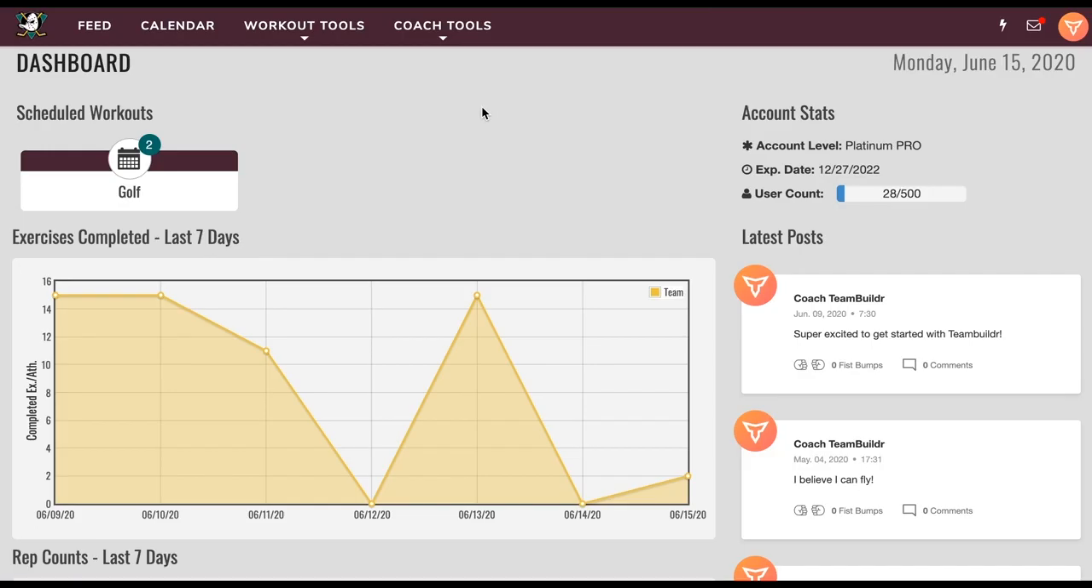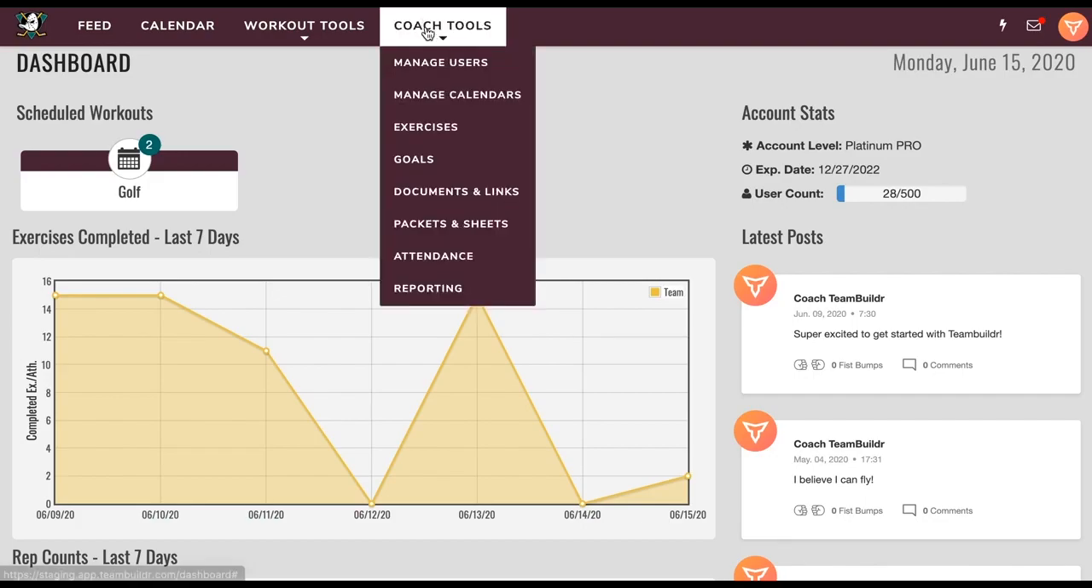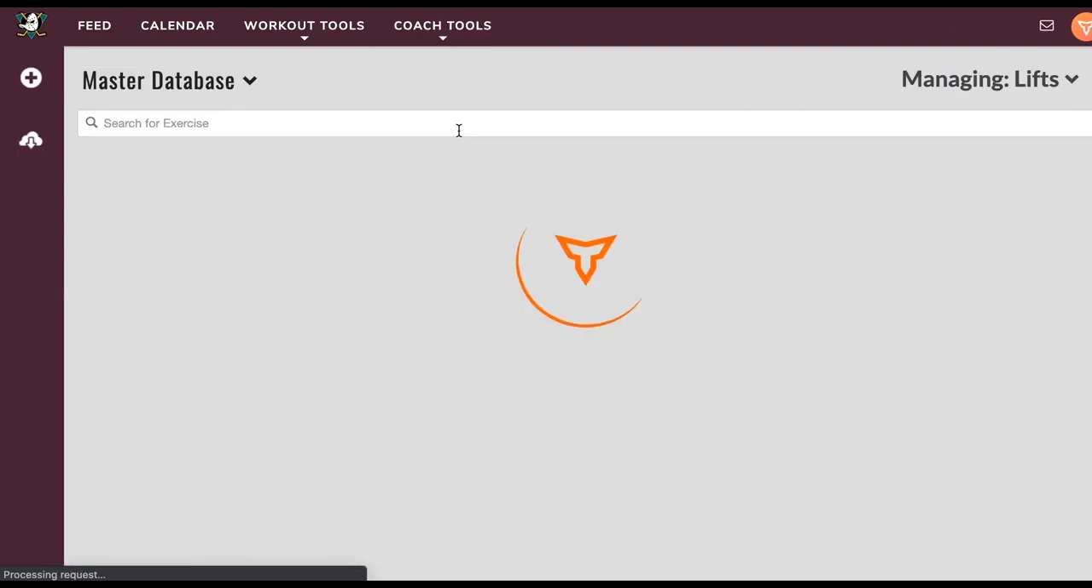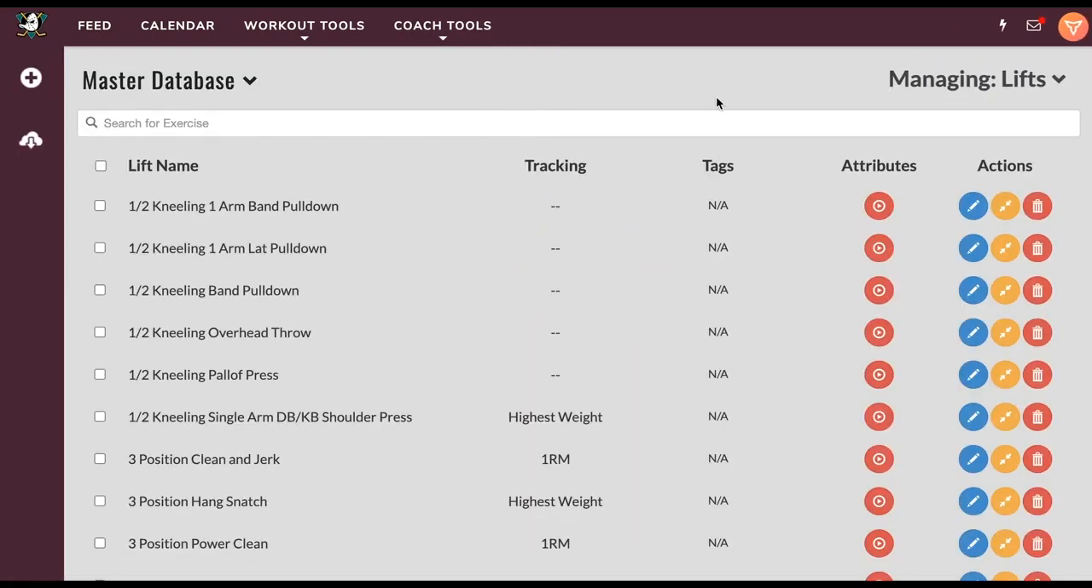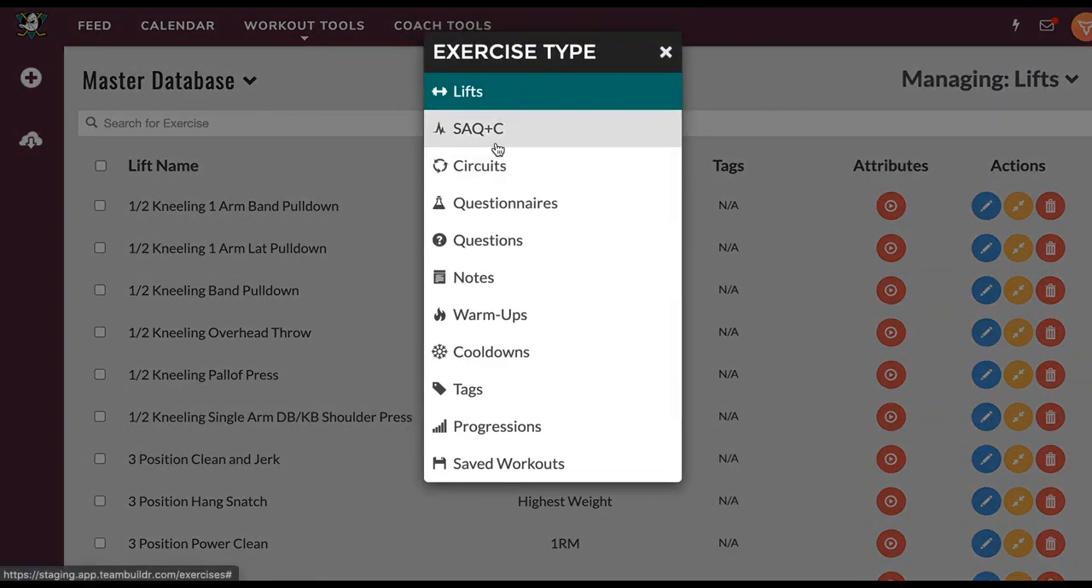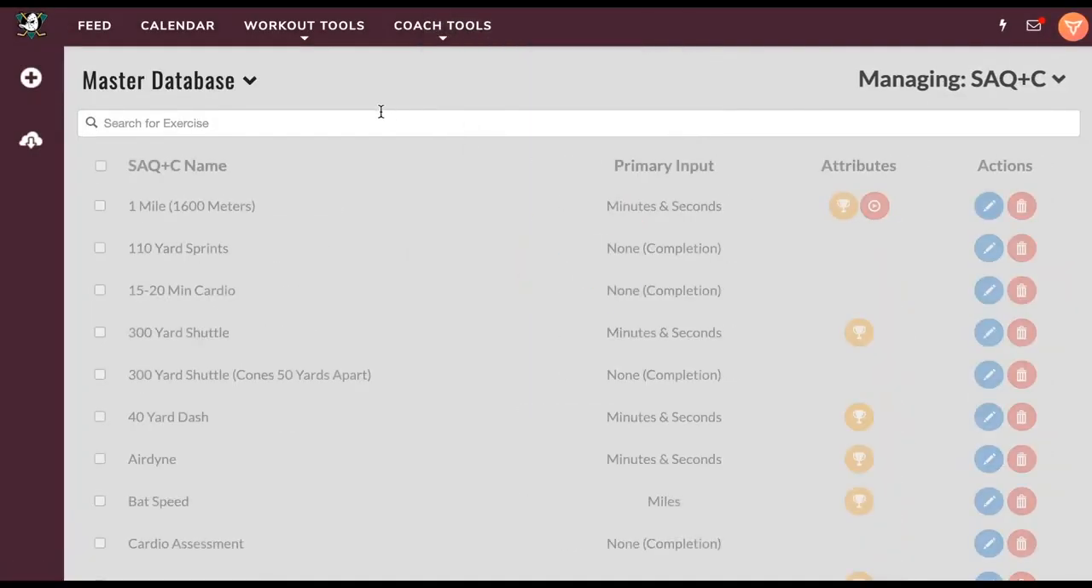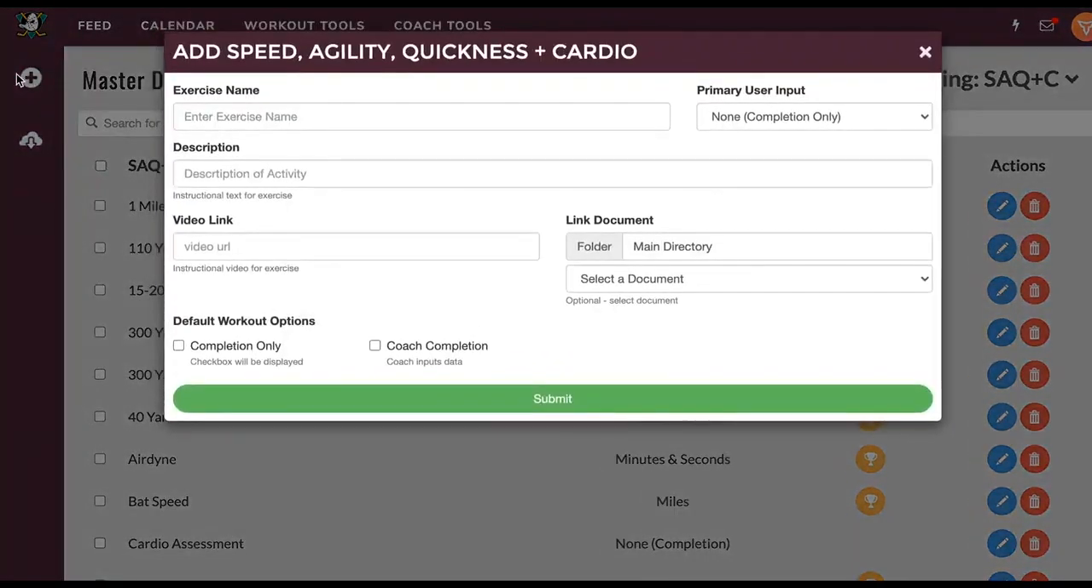This new feature we're going to cover is a feature update for speed, agility, quickness, and cardio, otherwise known as SAQ+C. So to start, I'm going to make my way to the exercise database and go to SAQ+C, and we're going to talk about the process of creating exercises within SAQ+C.